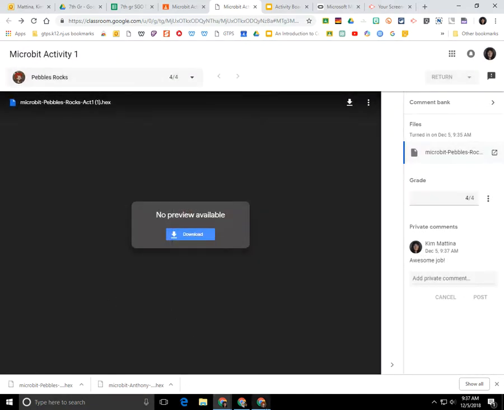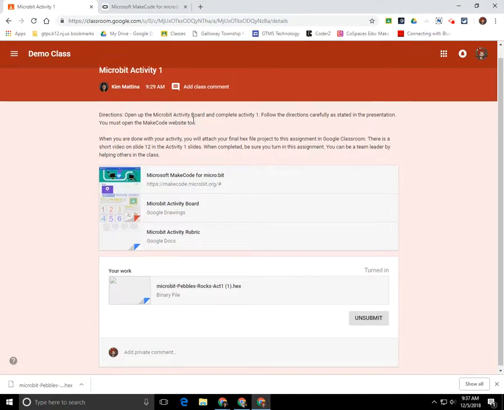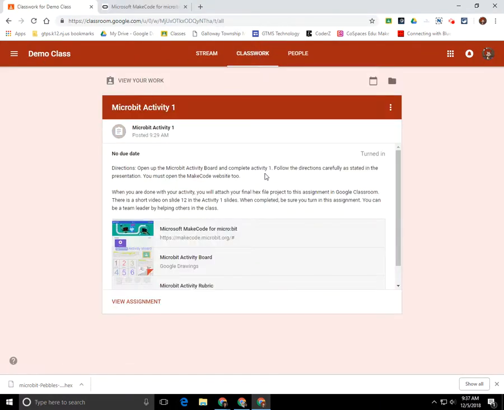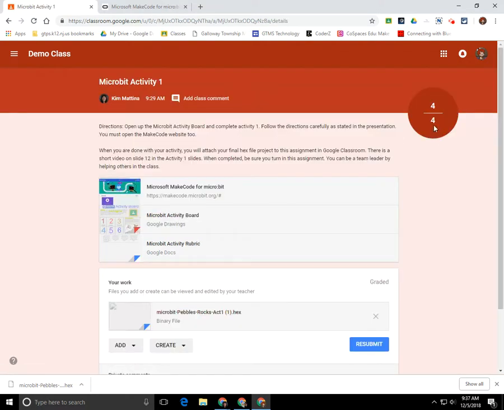And now the student, if I go back into the student view and refresh the page, the student will see their grade when they open up the assignment, which is a 4 out of 4.